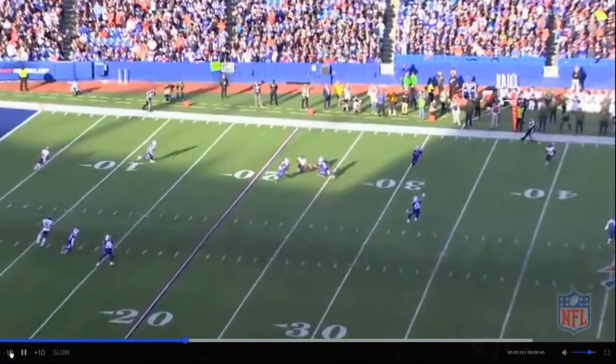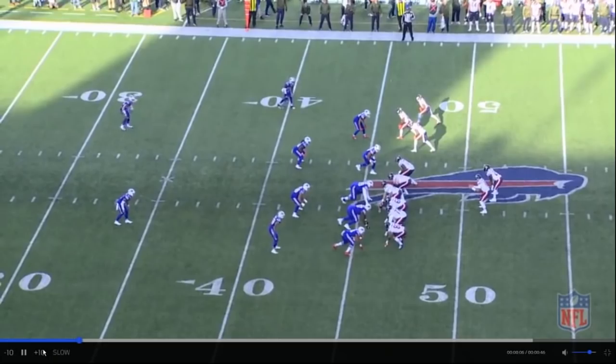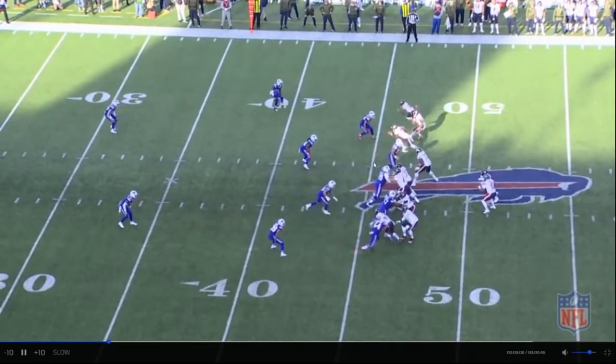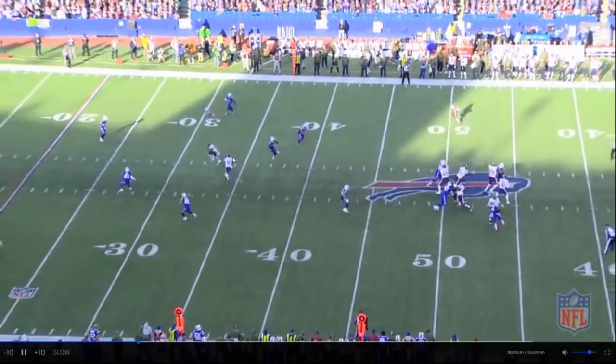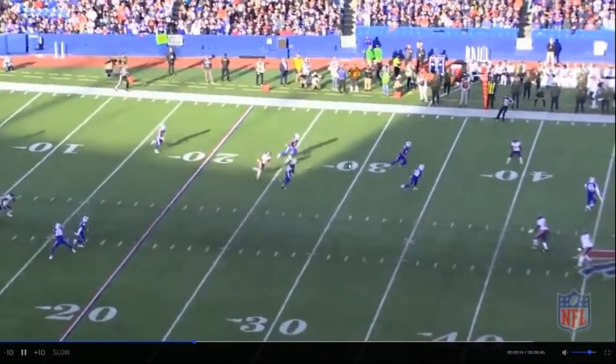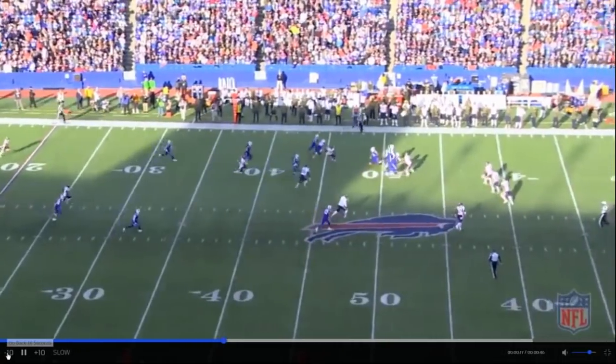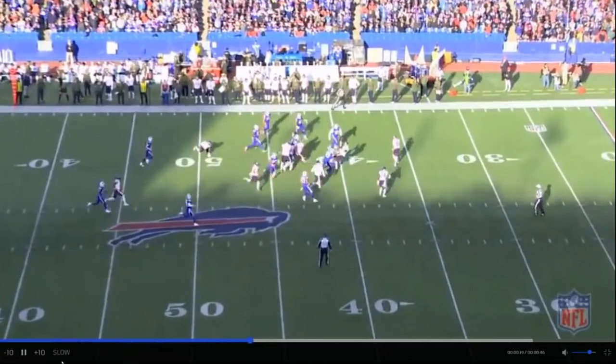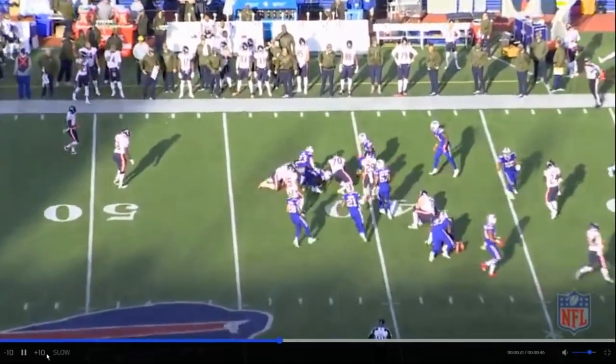So it looks like, if I were to guess, he expected the receiver to keep working across, but the receiver stopped and tried to hook up in the dead space. And he tried to throw it in anticipation, and the receiver wasn't there, got intercepted. That's what it looks like to me.